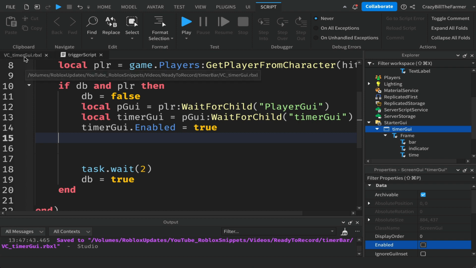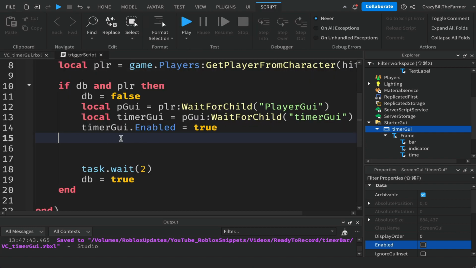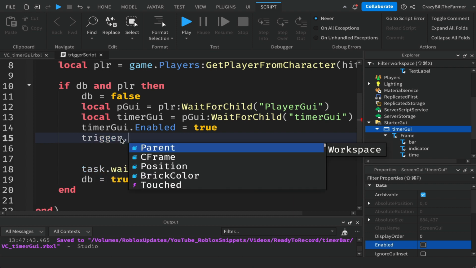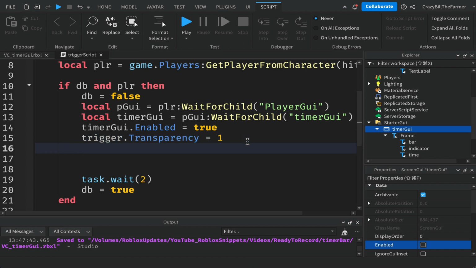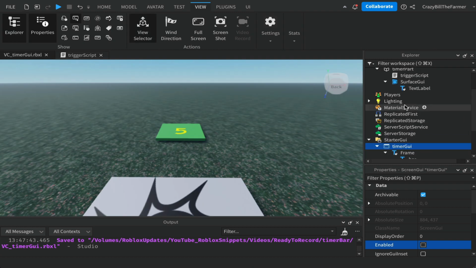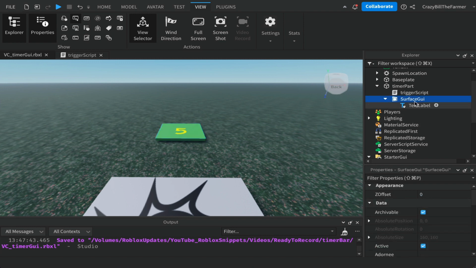Now what we want to do is change this part's transparency to 1, which will make it invisible. So that part is our trigger. So we can say trigger.Transparency equals 1. And when we do that, so fully visible is 0, transparency 1 is completely invisible. Now we have one other thing that we need to also make invisible, and that is inside of, up here, our timer part that we just made invisible, we've got this SurfaceGui here, all right, which will still show this text label if we don't also disable this.